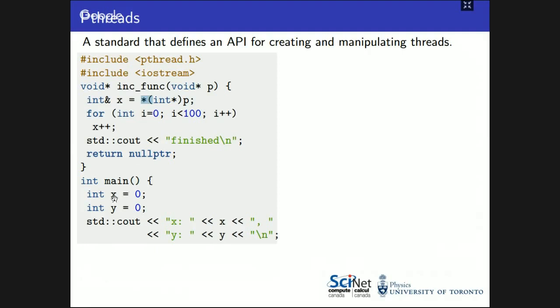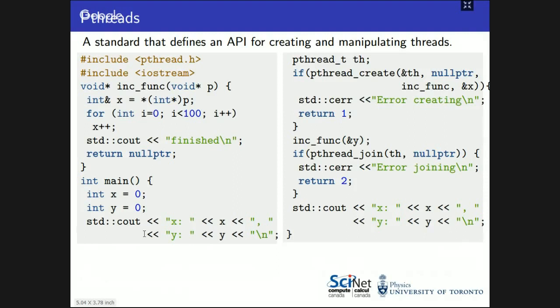So in int main, I'll have my first 2 variables here, x and y, and I'll print them out. And then I want to, in parallel, increment them. So I'm going to create a thread here called th, and that's just a handle, a placeholder for communicating with and starting this thread. Then there's a function called pthread create that takes this handle and fills it, and I give it a function name as well as the argument.